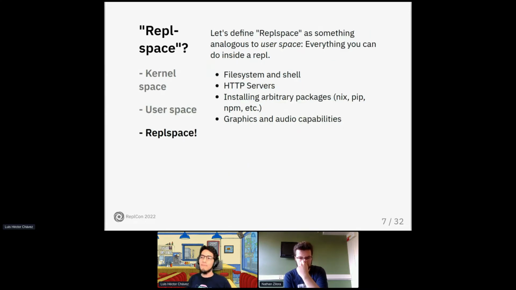What about Replspace? Let's define Replspace as something very analogous to user space, which is everything you can do on a REPL. Just to give you some examples, file system and shell are part of Replspace. When you create an HTTP server, that is running in Replspace. When you install arbitrary packages from Nix, pip, npm, or whatever, all those run in Replspace, and also graphics and audio capabilities.